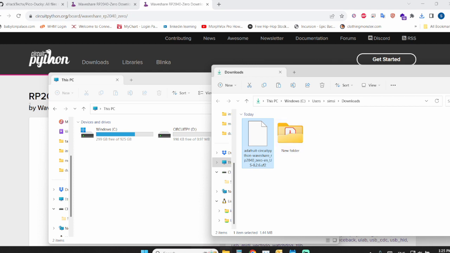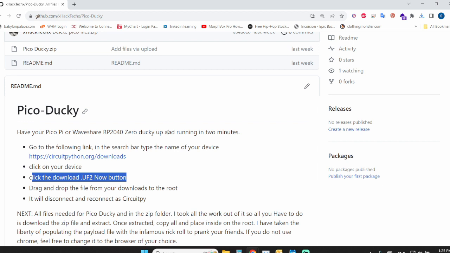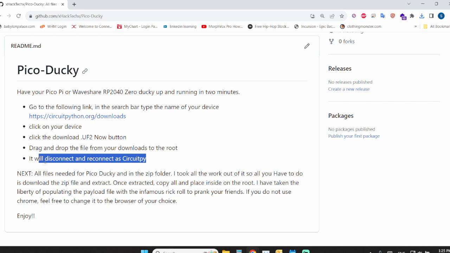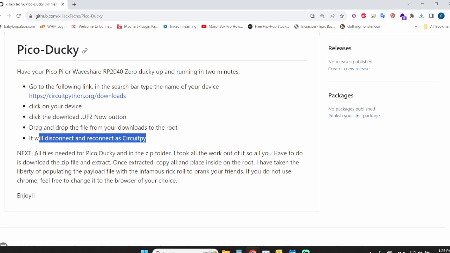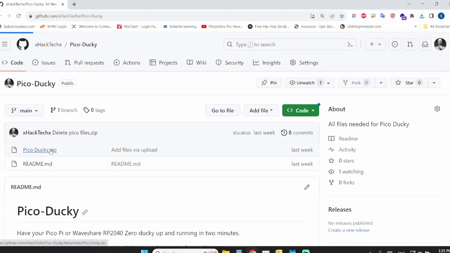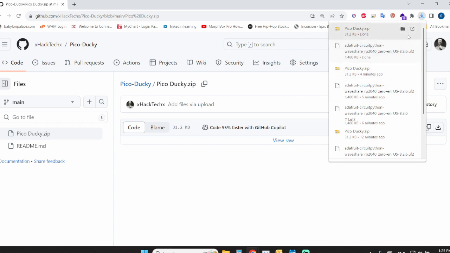Once you drag it and drop it into the root, it's going to disconnect and then reconnect, showing as CircuitPython. Now, see over here, the instructions are super simple: drag and drop. It's going to disconnect and reconnect. And then once you do that, you're going to navigate to the zip file where it has all the folders that you're also going to need, also drag and drop. Click that, view raw, and it's going to automatically download for you.